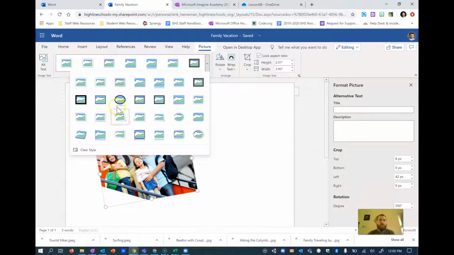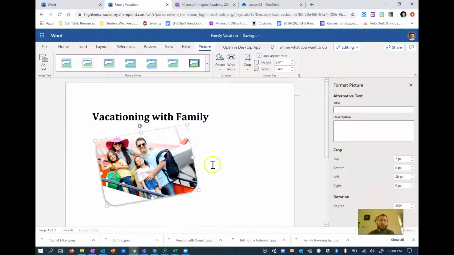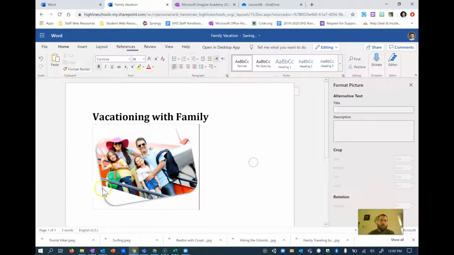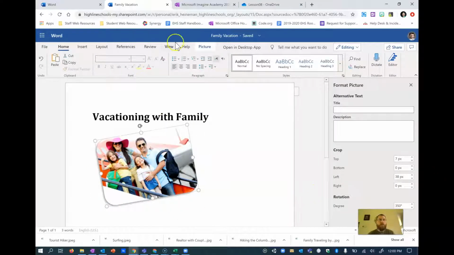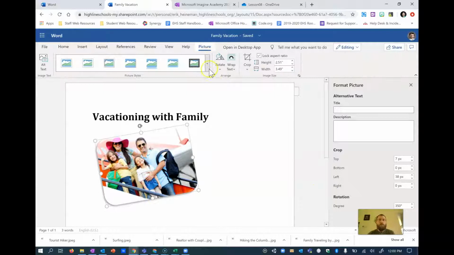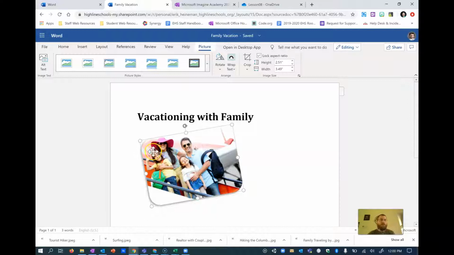Okay, so the bevel rectangle, let's see, if we just mouse over these and move slowly. Don't see one yet. Beveled oval. Should probably just pick the ones. Let's see. There it is, bevel rectangle. So we'll select it, and now it looks like a beveled rectangle with a little shadow. I'm going to click X to close that out.